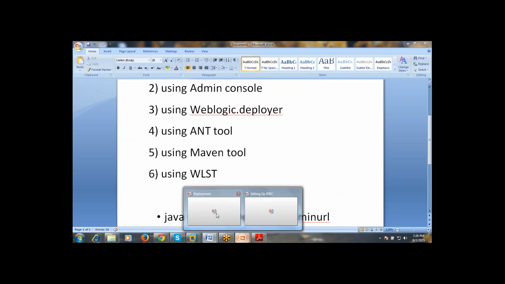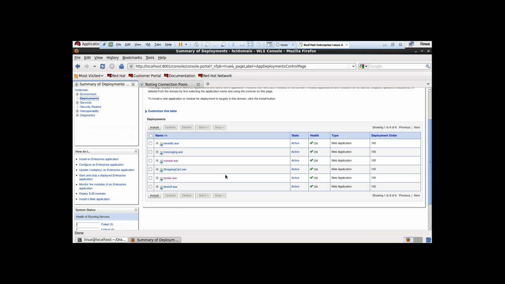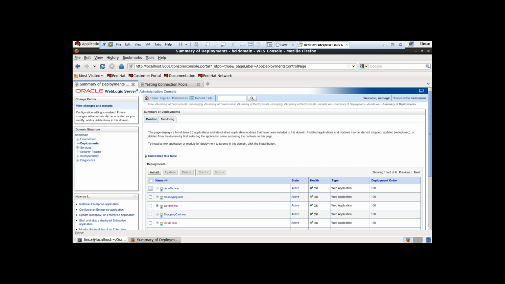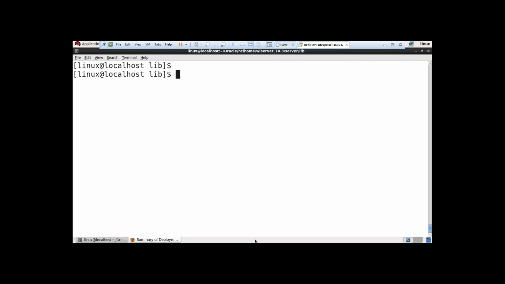Right. So in this way, you can deploy, and after deploying applications with the Maven tool, in the EM console you can test, and as well as you can start and stop, update, and delete also, in the sense undeploying from the administration console. So I deployed successfully, and similarly like that, I can undeploy also by using the Maven tool. Undeploy.